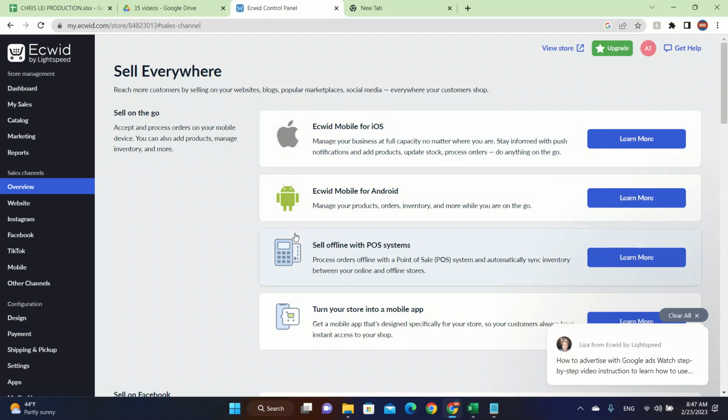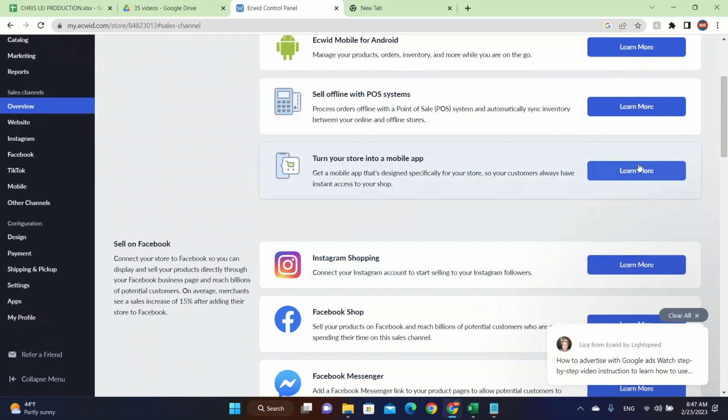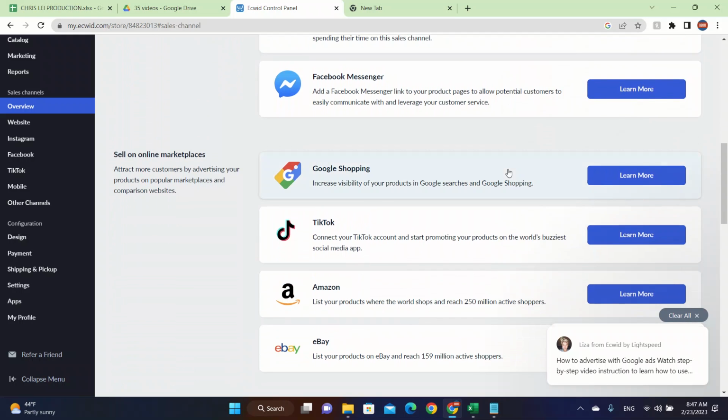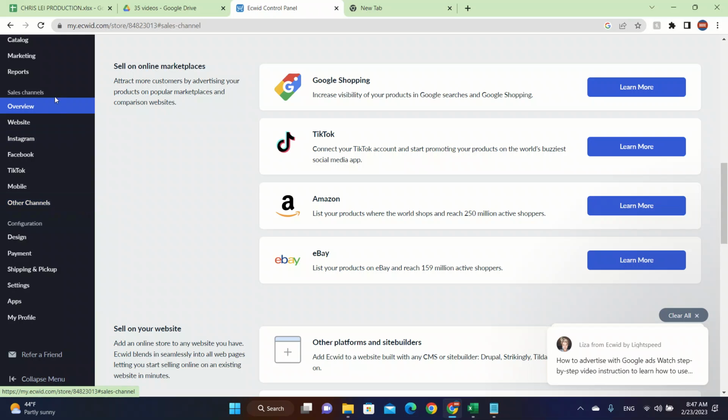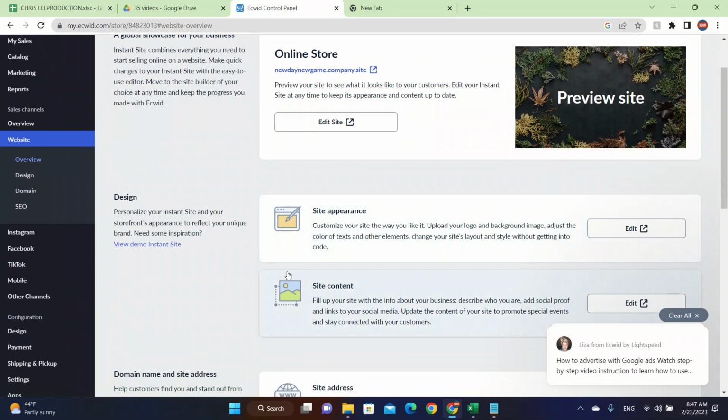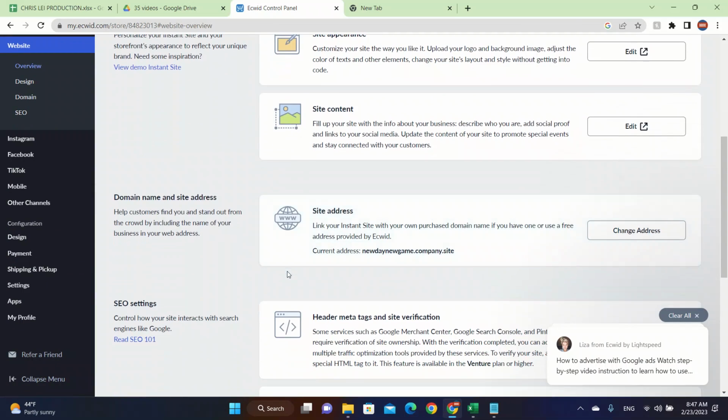You can sell offline with POS systems. You can turn your store into a mobile app, but I think you gotta pay for it. So that's expensive. You can sell on different online markets like Amazon, eBay, TikTok, and they will do it for you. I mean, not do it for you. You gotta actually put in the work. However, you can list it easily by getting the help from them.